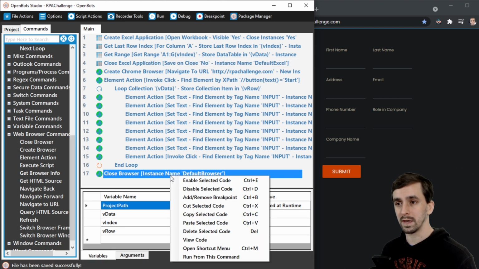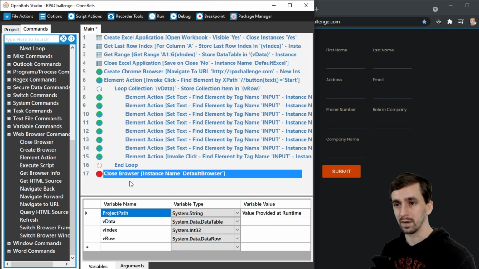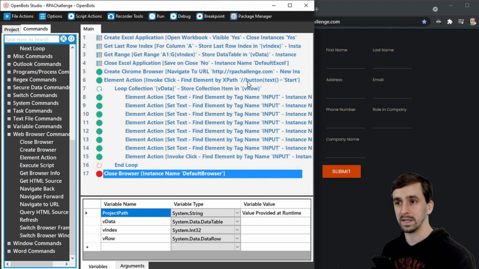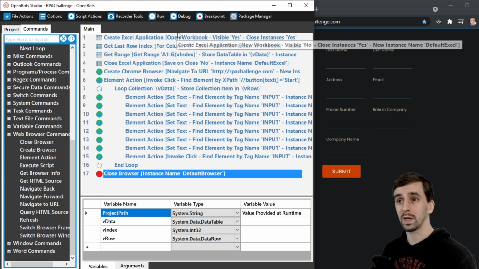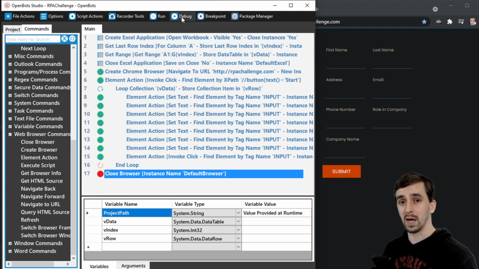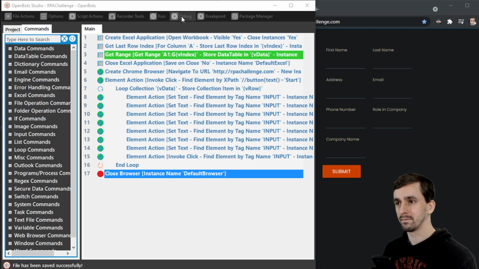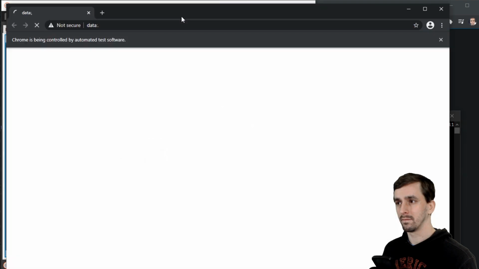One thing I want to do is add a breakpoint on close browser because after it runs, I want to actually see what it did. So here we go. All right, so this is going to open a new browser window. Here we go. All right, so you can see it says Chrome is being controlled by automated test software. I guess that's something that Selenium does.